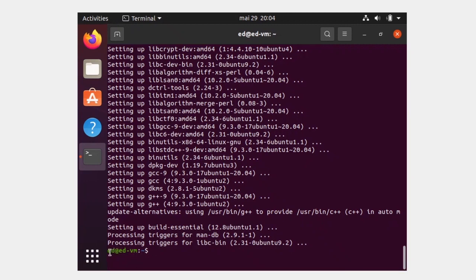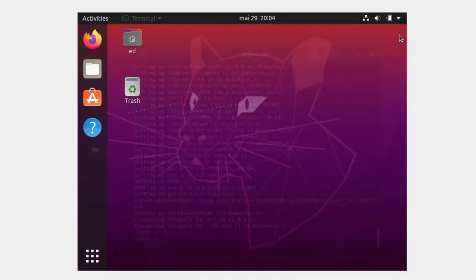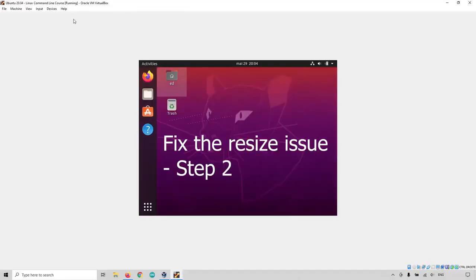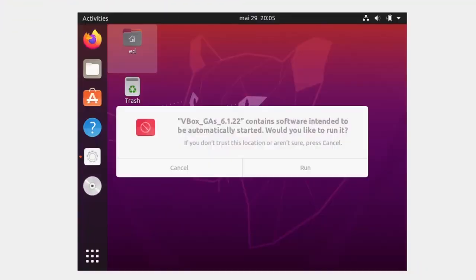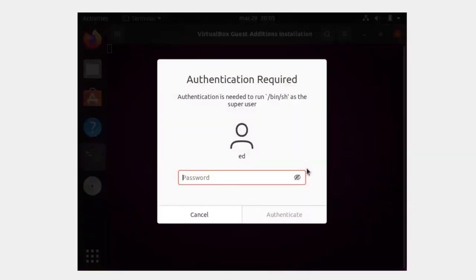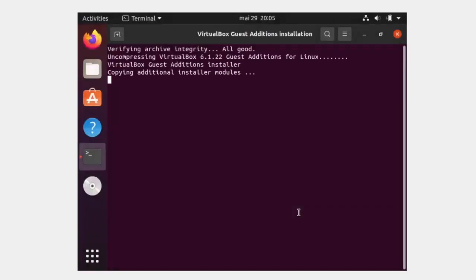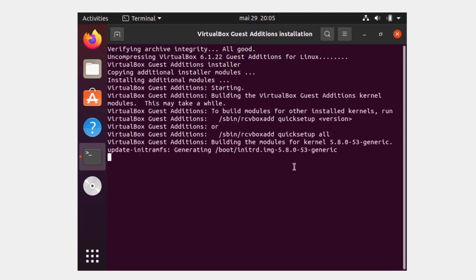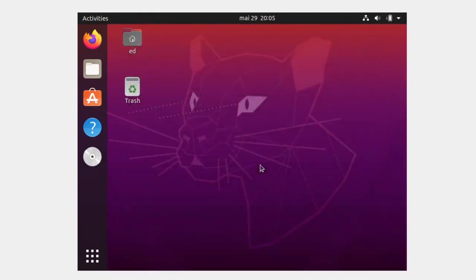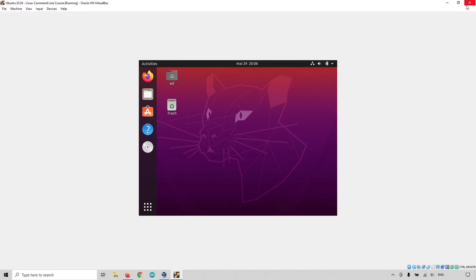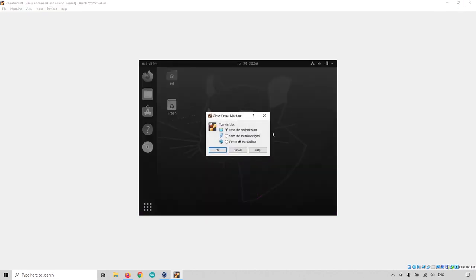Okay, when you're back to the green stuff here and the command is finished, you can close that. And I'm going to go here on devices, in the virtual machine window, and you're going to click on insert guest additions CD image. And then you click on run. You put your password again. Once you see that, press return to close this window. So you press enter.